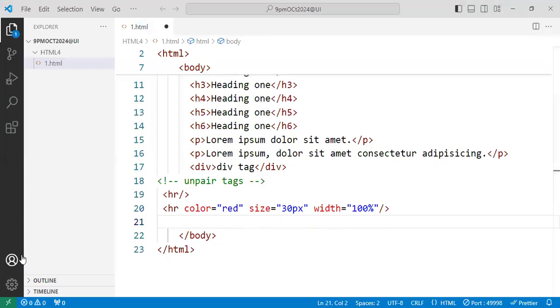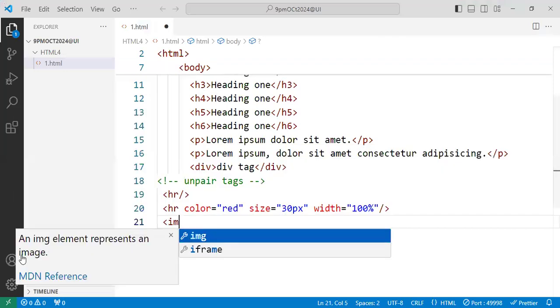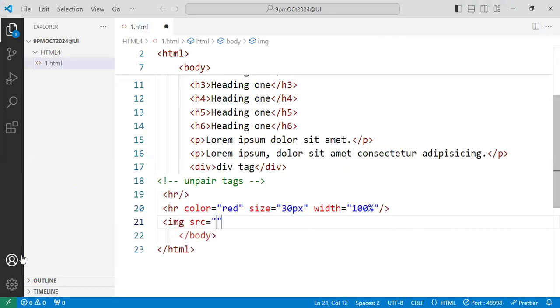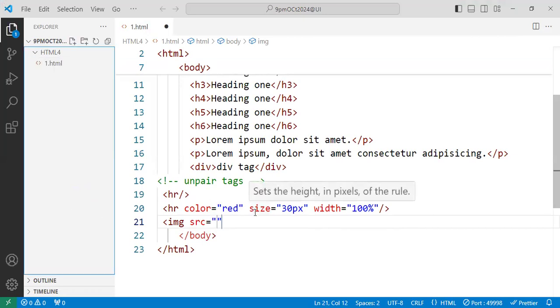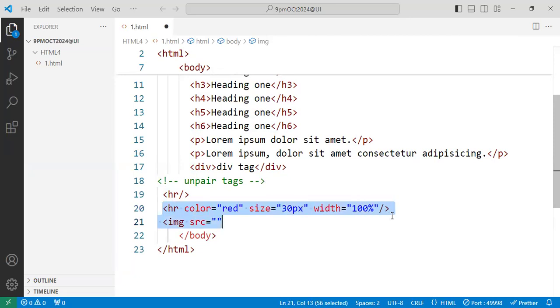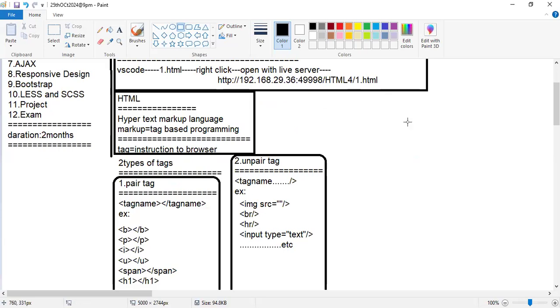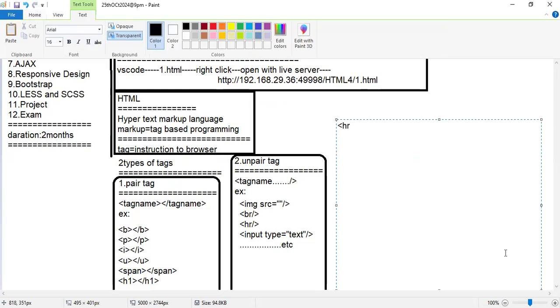Next I'm going for a horizontal line for our application. We can write it like this. Here color, size, and width are all attributes of this particular tag. See here, this is one horizontal line. For this horizontal line, width, color, and size all come under the attributes of this particular tag.